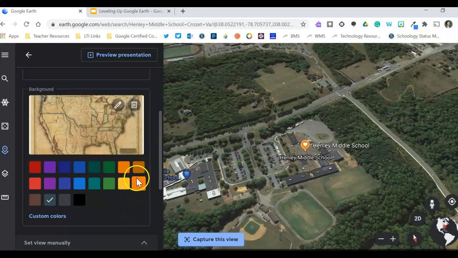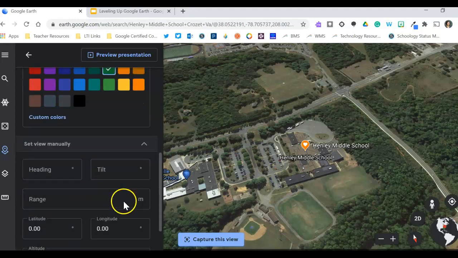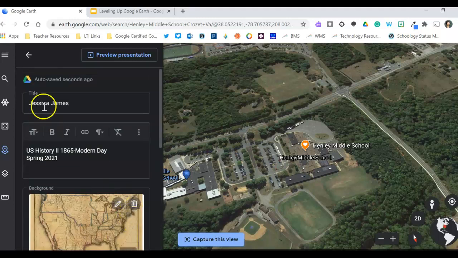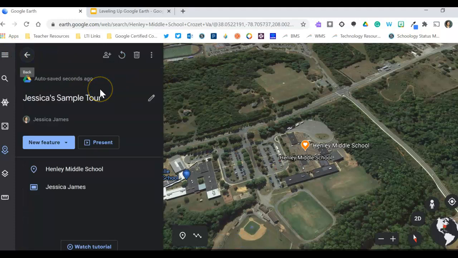I can also change the color of my background too. I kind of am digging on this green color. And I'm not going to mess with any of this stuff down here. I am going to drop this in. Then you want to drag this to the top because this is going to be your intro slide.